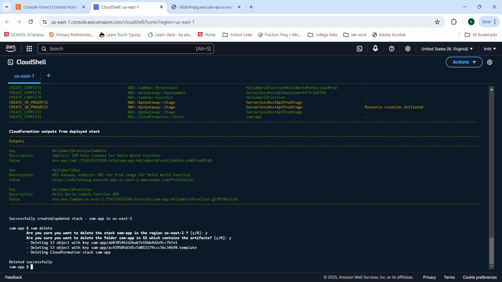And now we'll refresh it, so you can see an Internal Server Error is shown. So this is how we have deployed and deleted the Hello World.